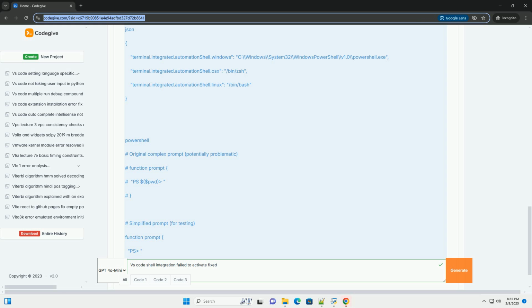By following these steps, you should be able to diagnose and resolve the VS Code "shell integration failed to activate" error. Remember to test frequently after each change to isolate the root cause of the problem. Good luck.